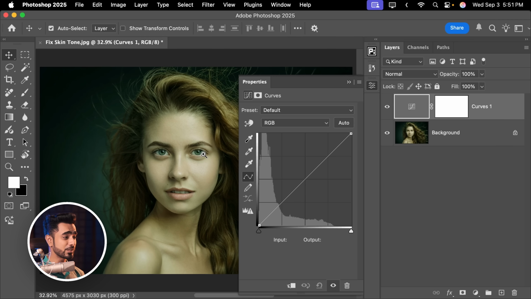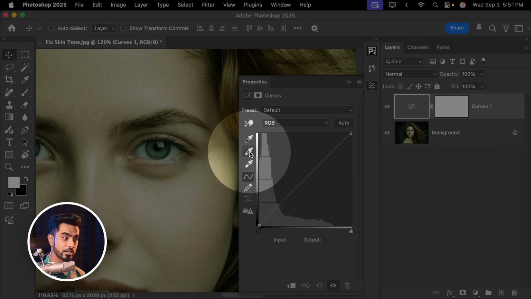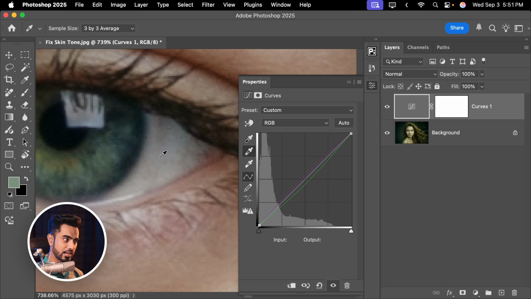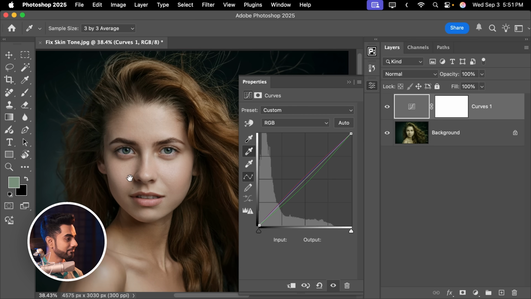For this image, simply with the curves adjustment layer, select the middle eyedropper and click on an area which should have been neutral in real life. It is the eye in this case, and it is done. That's all there is to it.